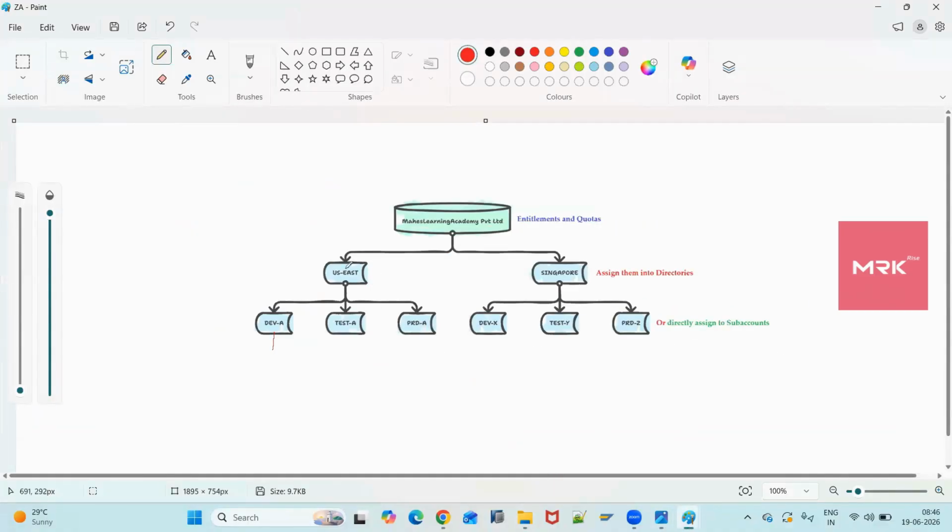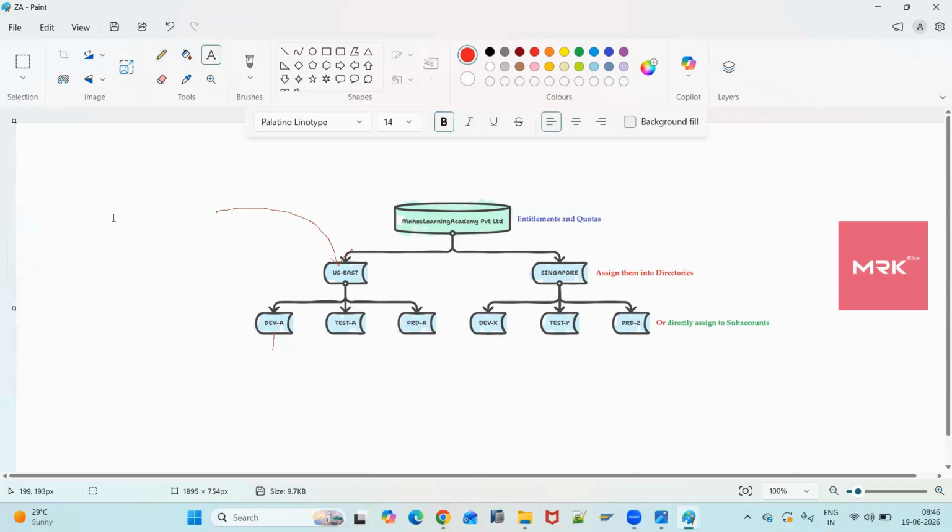Now we are here. So what is the purpose of directories, right? I'll give an example for these directories. You are creating sub accounts, right? Why do you need to create directories? Directories are just for grouping sub accounts.